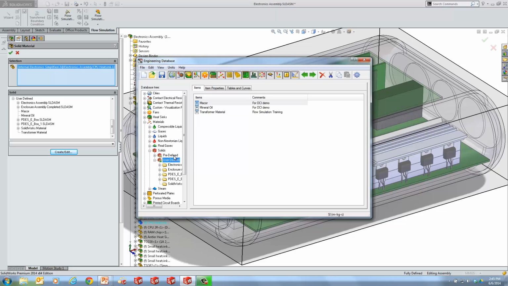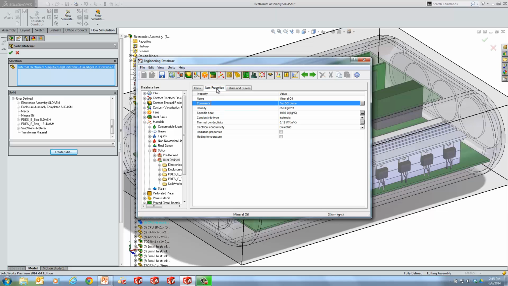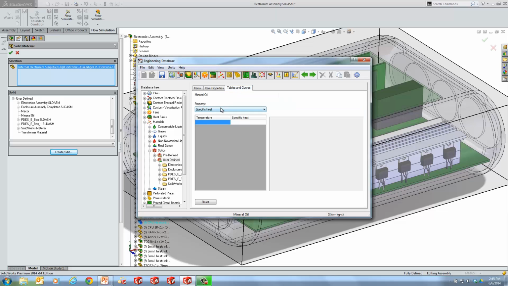So you can see my solids is in here. I could add a new one and specify whatever I want the different materials properties to be. So we have a mineral oil one. I think this is in the default, but I've copied it and made a few changes to it. But you have some different numbers for its values. You can use tables and curves for any of it.